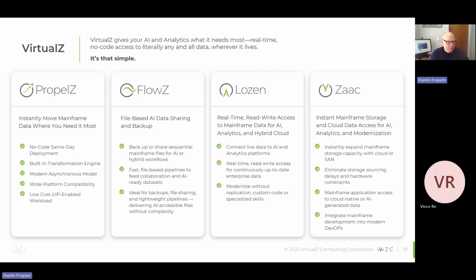Just a reminder, we have four products. They accomplish many different use cases, just about any use case you can think of for data integration, particularly in the most challenging cases from mainframe to other platforms. And again, there are webinars and demos for each of these products, blogs, lots of resources, and an on-demand customer briefing center as well.